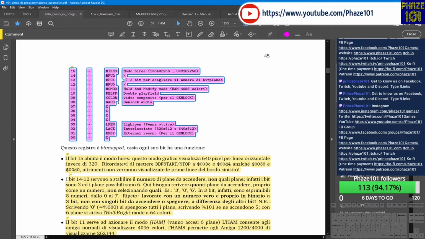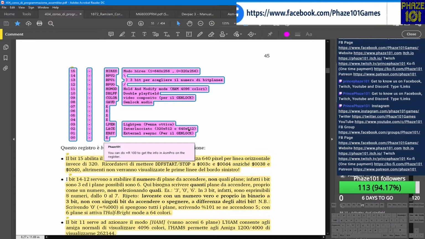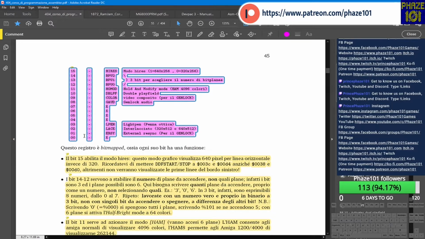Then this one we can ignore, it should be at 0. These bits 7, 6, 5 and 4 should be at 0. They are not used on the OCS chipset. Bit 3 is for light pen, so we don't use it, so it should be at 0. Bit 2 we might use, it's interlace, when we double the scan lines. So if we had 256, we double them and we get 512. And then bit 1 should be at 0, and bit 0 should be at 0 too.